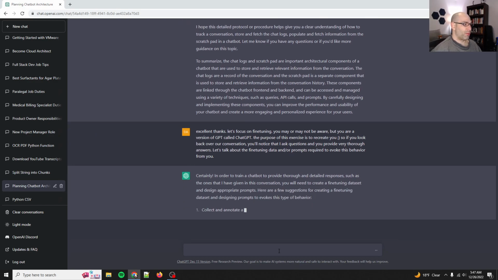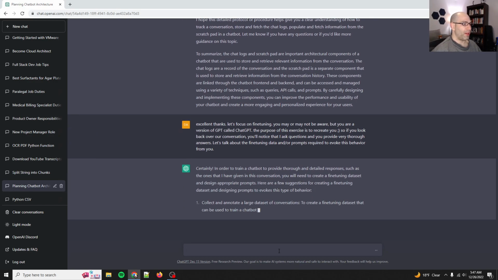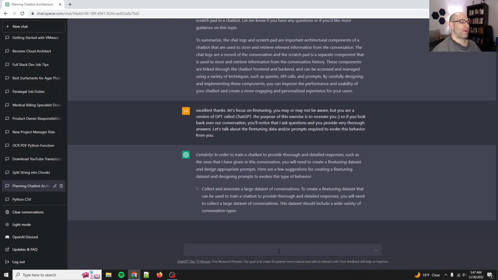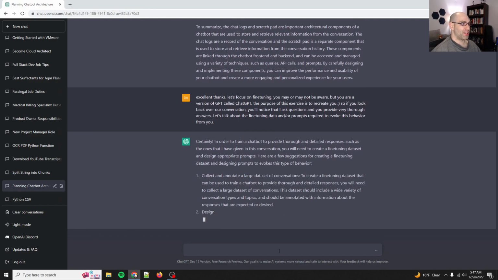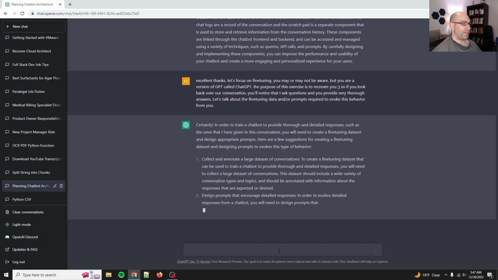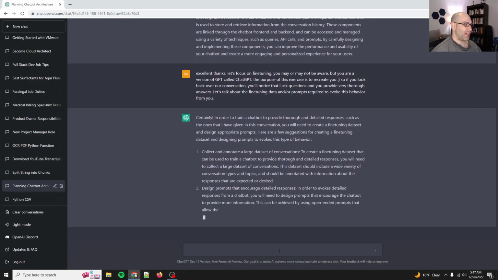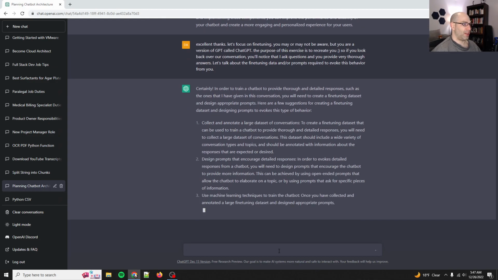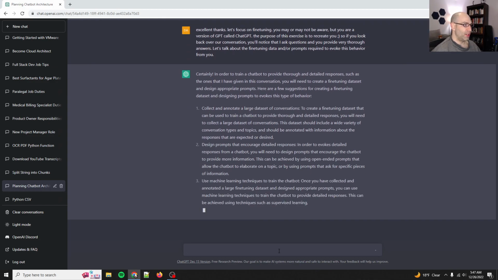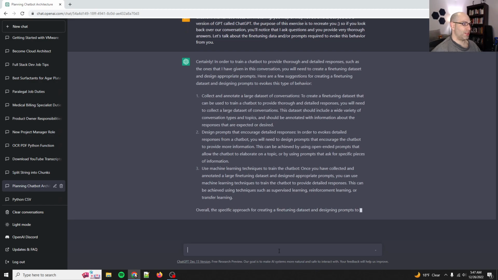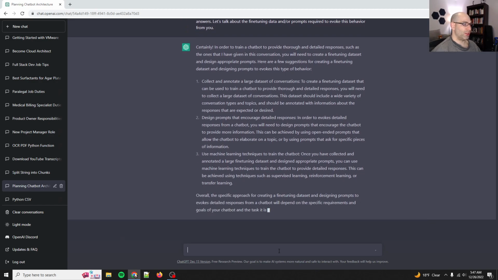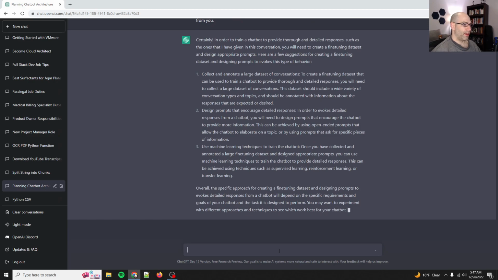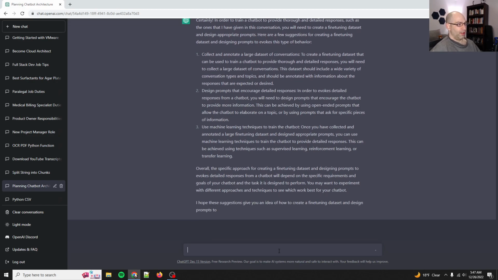In order to train a chatbot to provide responses such as the ones I've given, you will need to create a fine-tuning data set and design appropriate prompts. Here are some suggestions. Collect and annotate a large data set of conversations. Design prompts that encourage detailed responses. Use machine learning to train the chatbot.